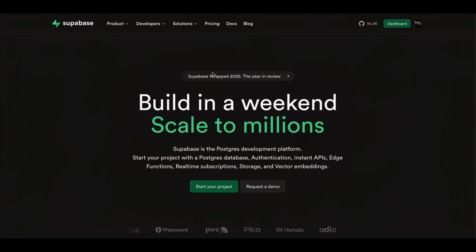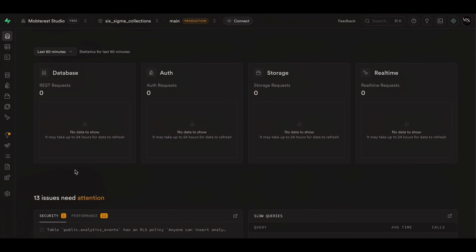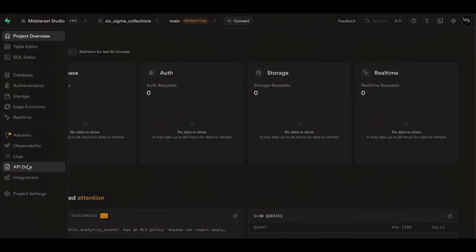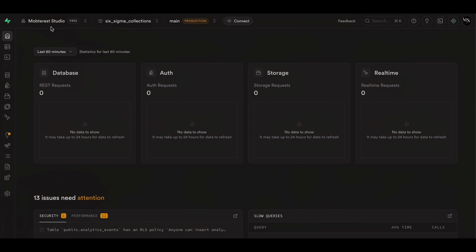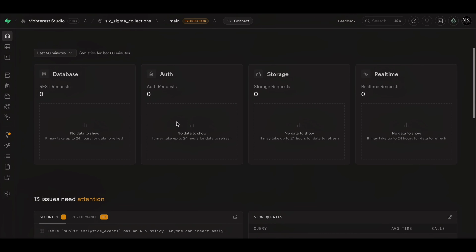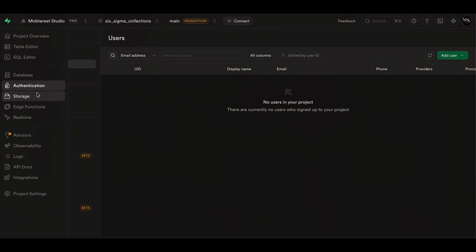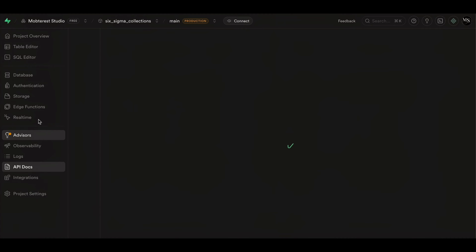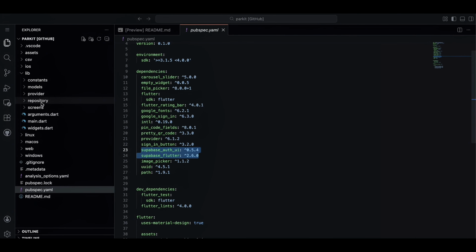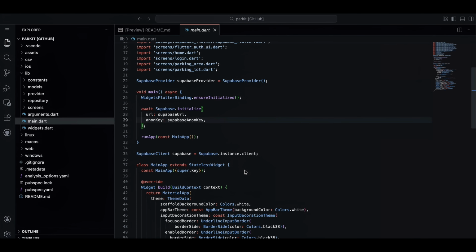Supabase is a managed backend platform built on PostgreSQL. You're not running a server in the traditional sense. You're configuring infrastructure that already exists and is already operating at scale. Supabase gives you a database, authentication, storage, and APIs without asking you to define an application server upfront. From a Flutter app, you typically connect directly using the Supabase SDK. Unless you intentionally add another layer, there's no separate backend service sitting in between.